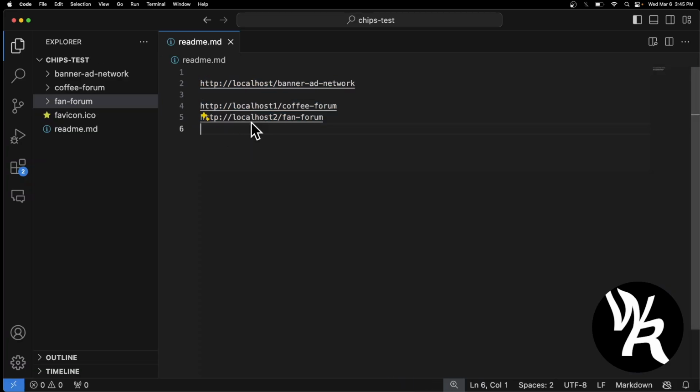Here's my project, very basic, just HTML, JavaScript, and CSS. You'll see that I have three directories that contain the three aspects of the demo: the banner ad network, the coffee forum, and the electric fan forum. Again, these will all run in the browser on different domains.